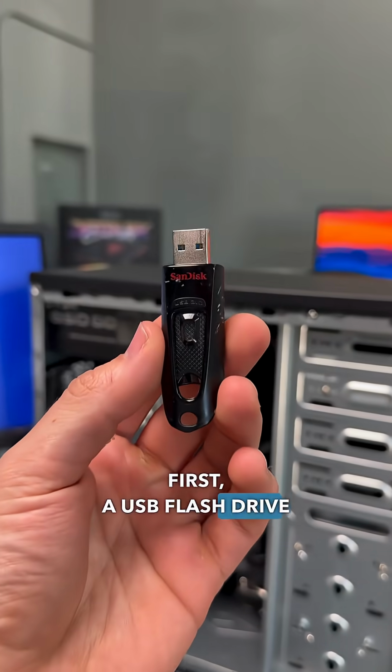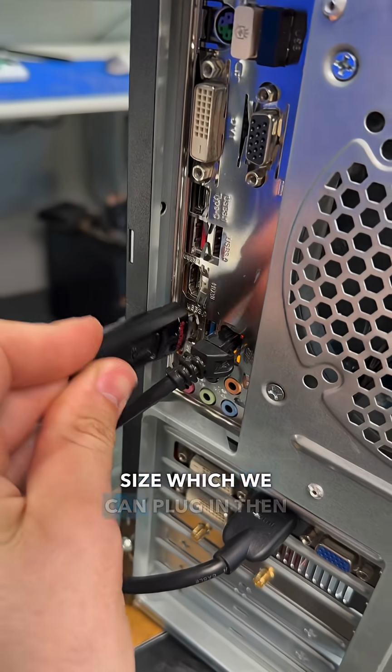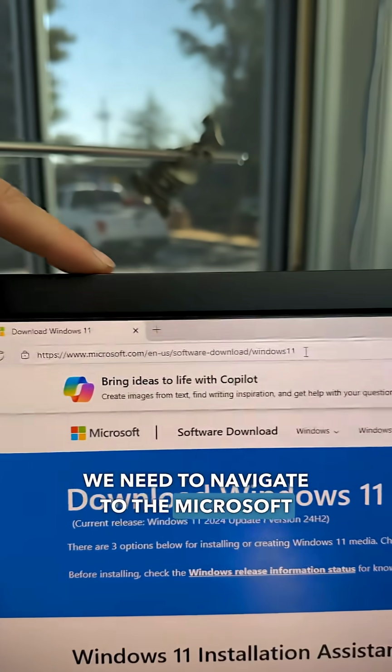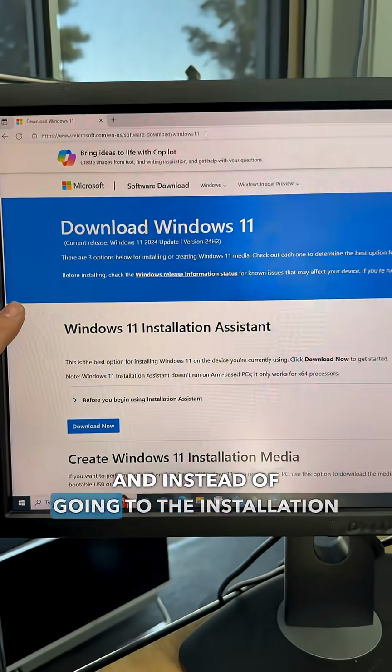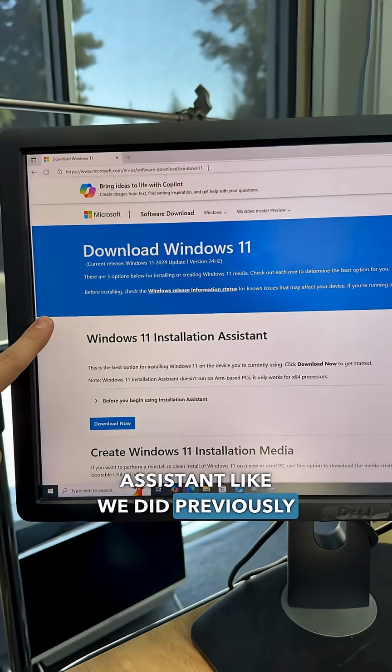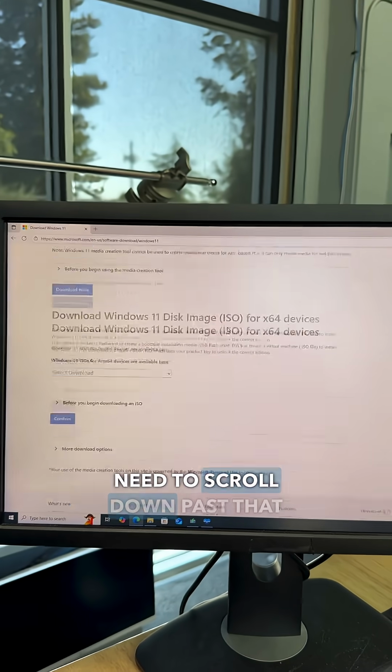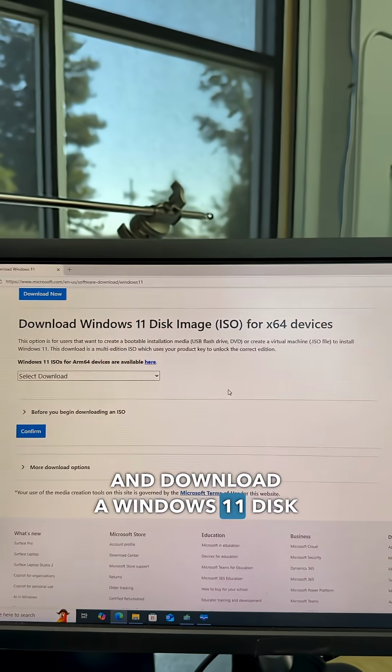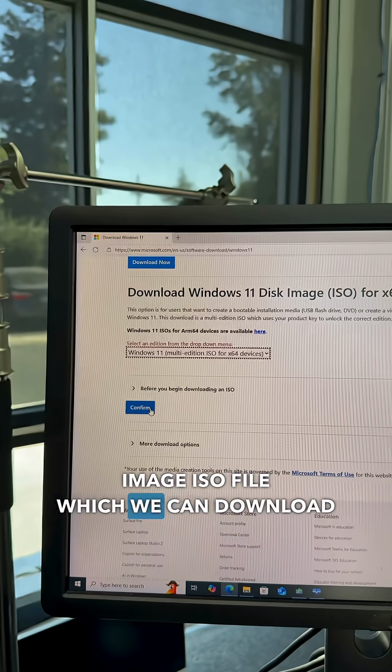So to get started, we're gonna need three things. First, a USB flash drive at least 8 gigabytes in size, which we can plug in. Then we need to navigate to the Microsoft Windows 11 download page, and instead of going to the installation assistant like we did previously, which obviously didn't work, we need to scroll down past that and download a Windows 11 disk image ISO file, which we can download right here.